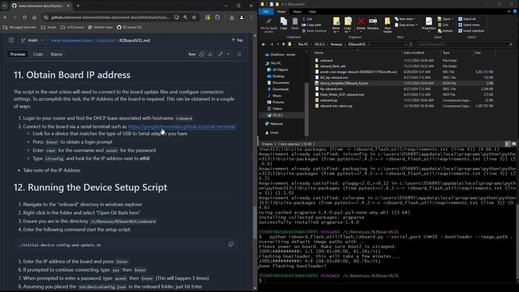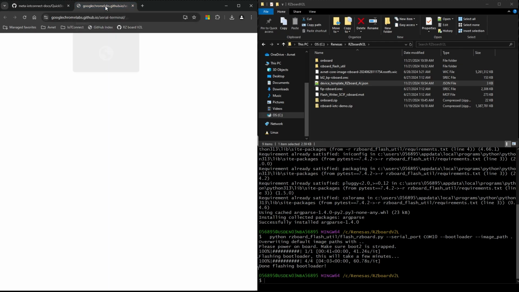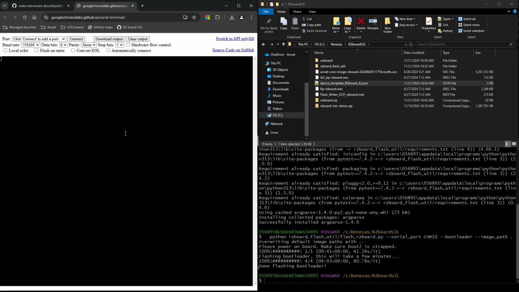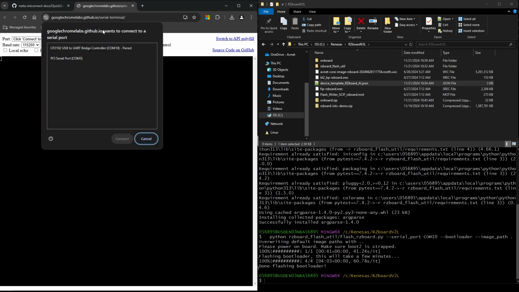So you can follow this link here for GoogleChromeLabs.github.io. It's an in-browser serial terminal. So I'm just going to go ahead and middle click on this and open a new tab. You should have a window that looks like this, and we can just hit connect. And you'll notice that it gives you a pop-up and asks you which COM port to use. Again, you're going to want to look for the one that's associated with that adapter that you would have purchased.